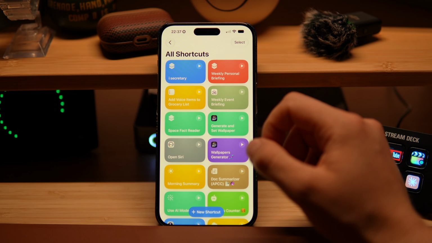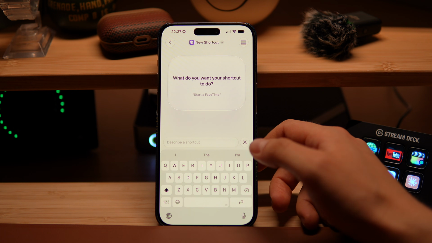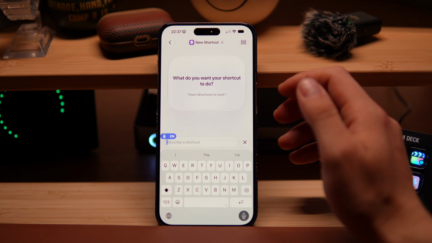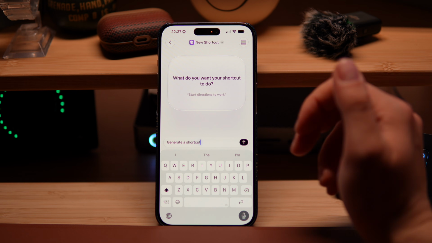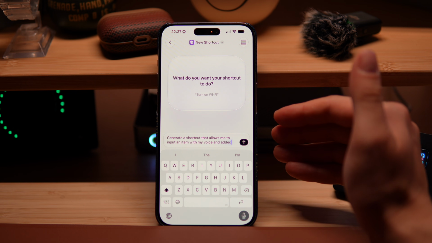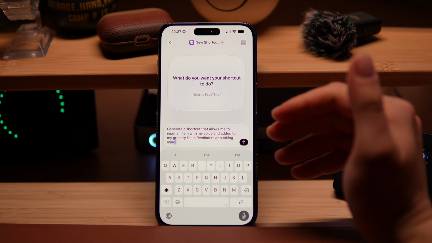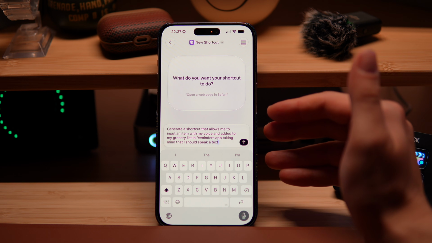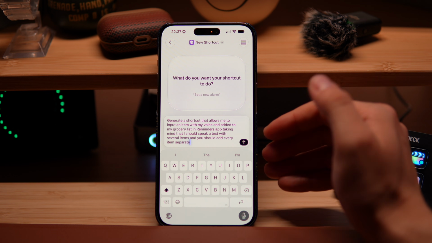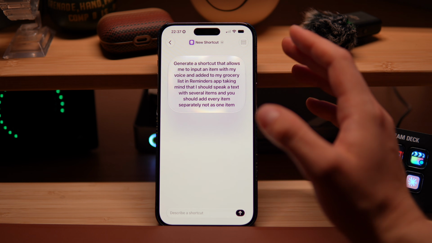Let's try something different. Something more difficult. Generate a shortcut that allows me to input an item with my voice and add it to my grocery list in Reminders app. Take in mind that I should speak a text with several items and you should add every item separately, not as one item. Hope you got the idea.